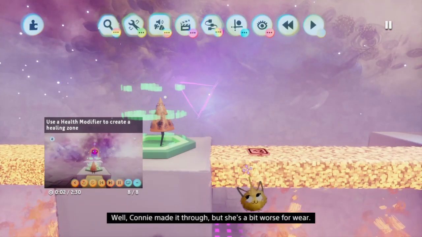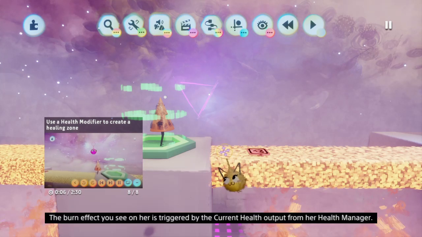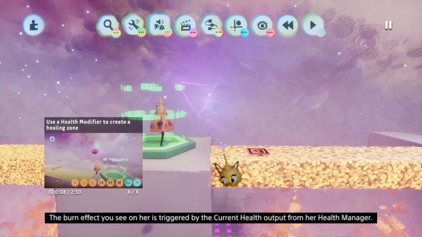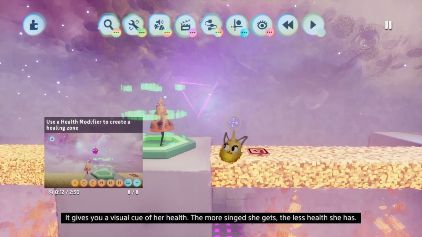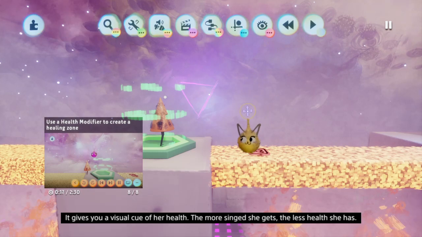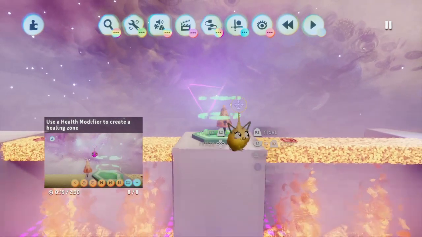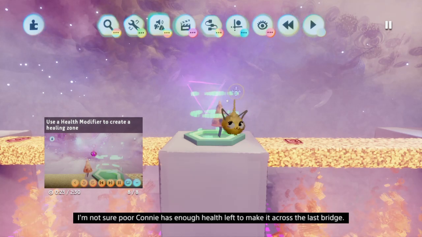Well, Connie made it through, but she's a bit worse for wear. The burn effect you see on her is triggered by the current health output from her health manager. It gives you a visual cue of her health. The more singed she gets, the less health she has. I'm not sure poor Connie has enough health left to make it across the last bridge.